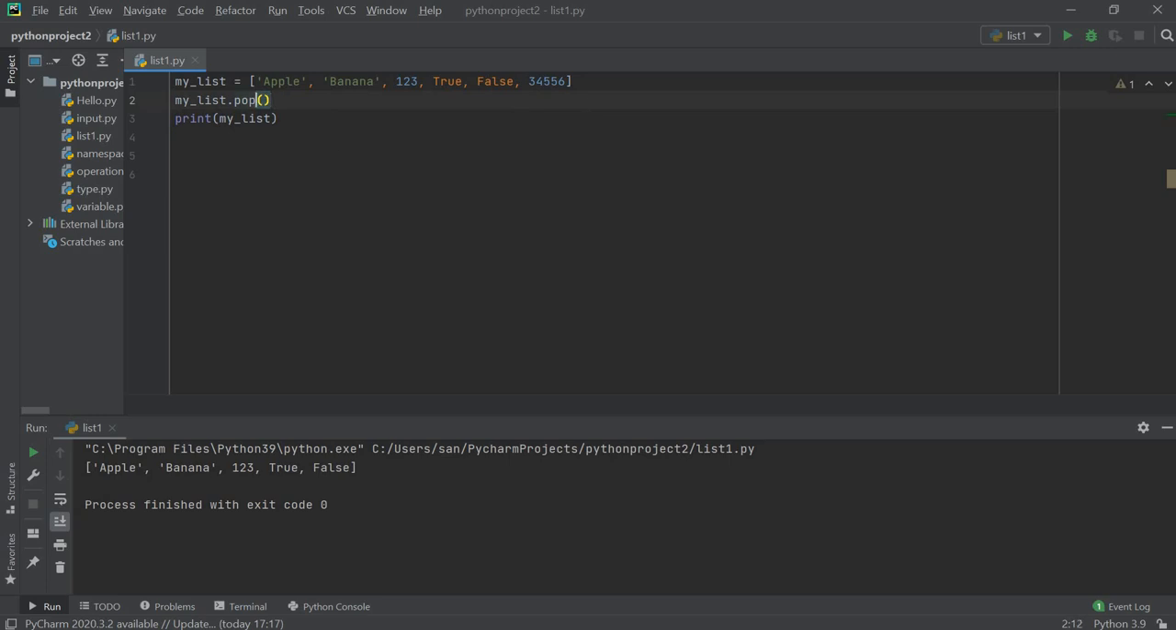Okay, so another way is by using the del command. del is a keyword, you can say del my_list. Here you have to mention the index number, for example 1, right? Now run this. So 0, 1, the banana is removed again, at the index number 1.